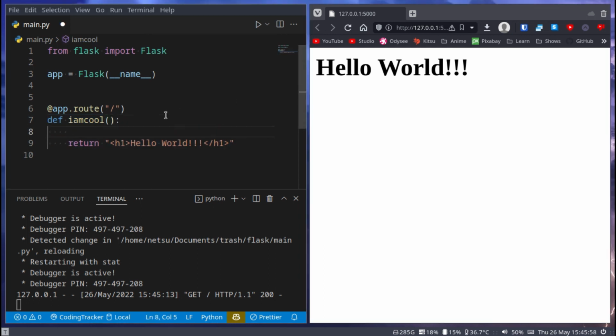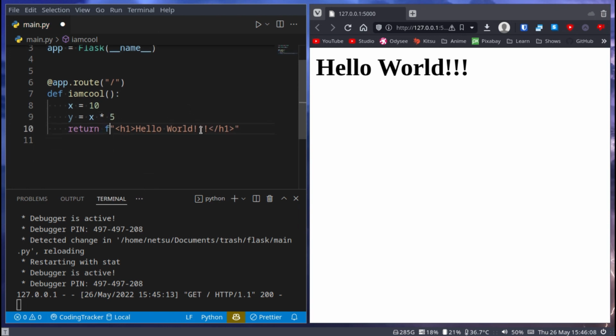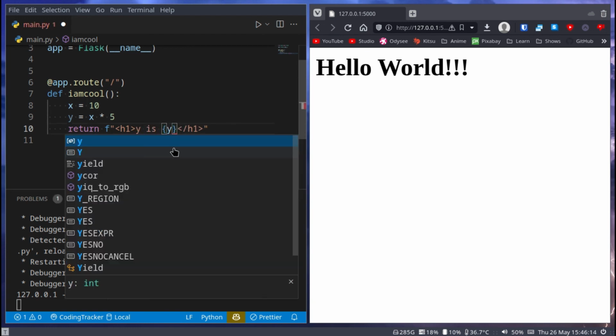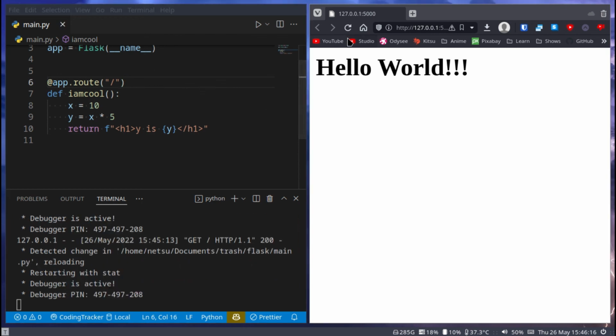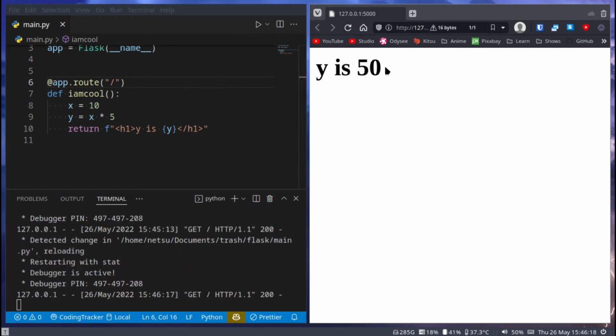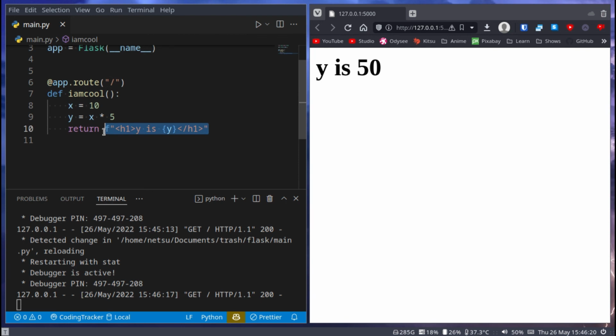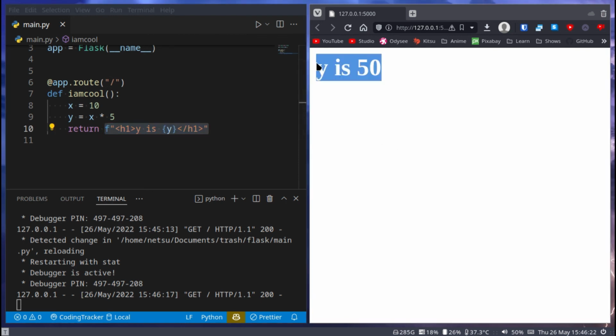So here we can say x is equal to 10, and then y is equal to x times 5. And then if you go here and make that an f-string, we can say y is, and then y. Now if we save it, we refresh, y is 50. So whatever is returned here will be displayed here.